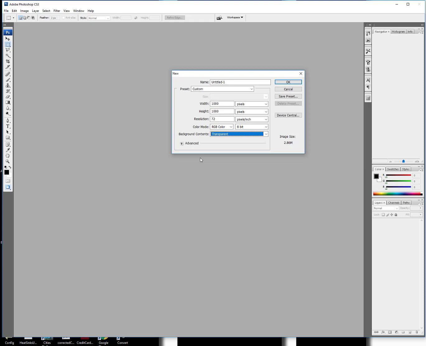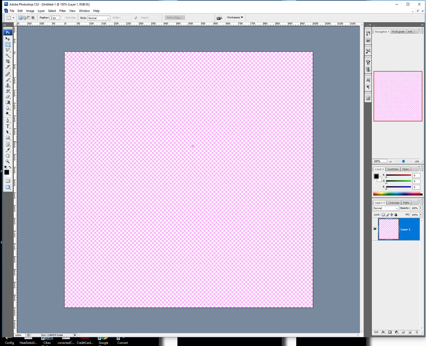If you've ever been to a website where they've got a picture of a logo and it's got a white thing around it, it's because they didn't know how to do this. Or somebody didn't know how to do it. To give you an example of what this will look like, if I hit OK, this pink and white check that you see here signifies that it's a transparent background.